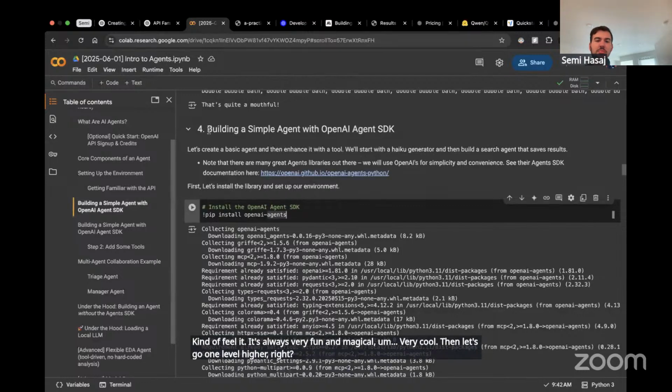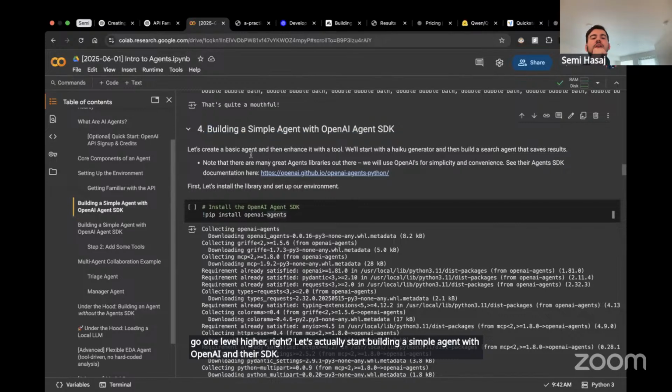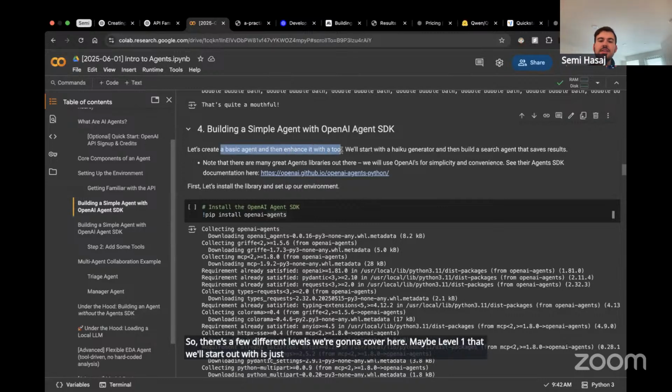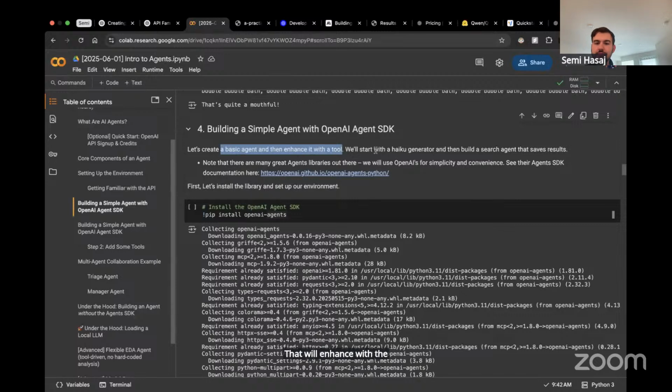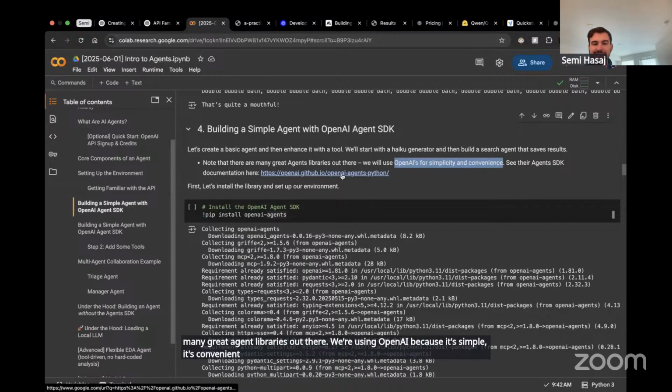Let's actually start building a simple agent with OpenAI and their SDK. There's a few different levels we're going to cover here. Maybe level one that we'll start out with is just a basic agent that we'll enhance with a tool. We can start with a haiku generator, and then we'll add layers from there. One thing I mentioned is there's so many great agent libraries out there. We're using OpenAI because it's simple, it's convenient. We'll stay in the OpenAI ecosystem just for the sake of this notebook.